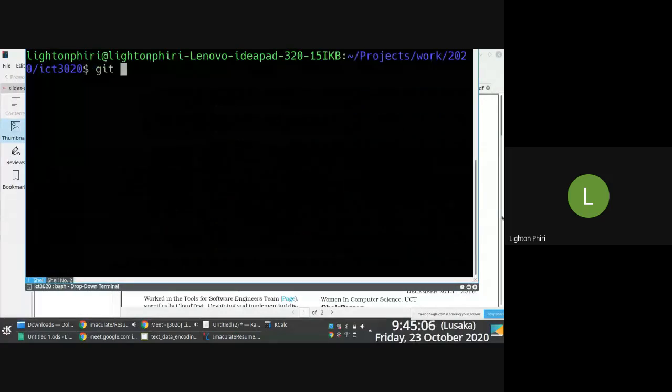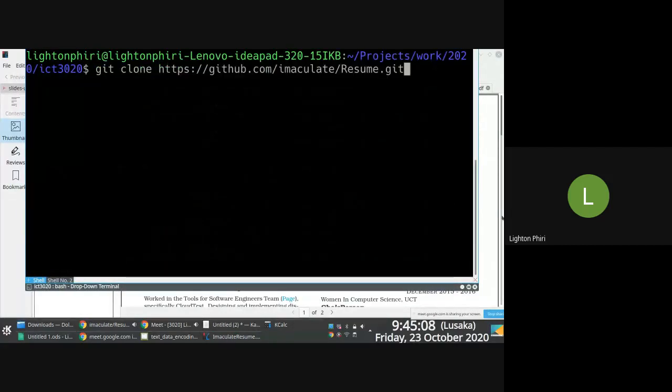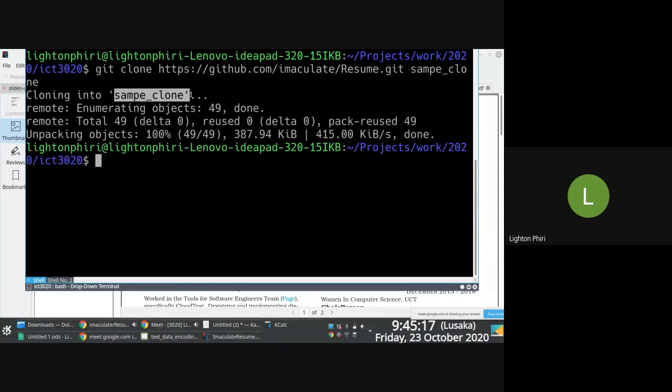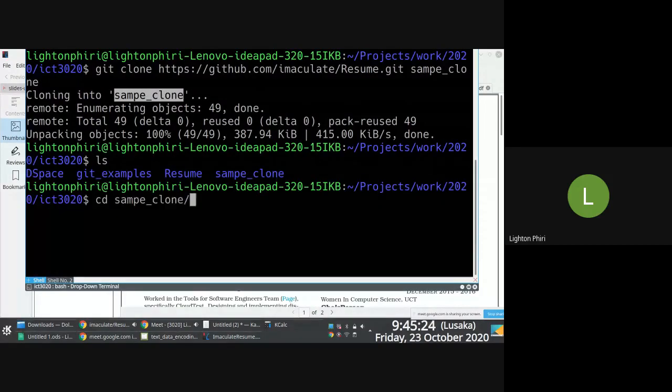But what I'm saying about cloning is, if you want, you can change the name as you are cloning. So git clone, and you can give it a name, right? I'll call this sample_clone. And then instead of cloning it to the word resume, it will clone it to sample_clone. So it's just like specifying the name of the repository.